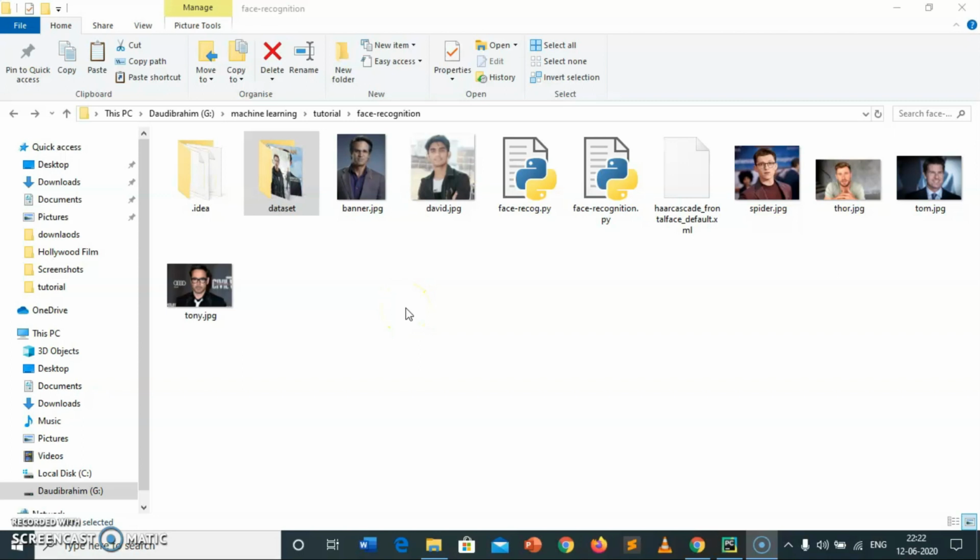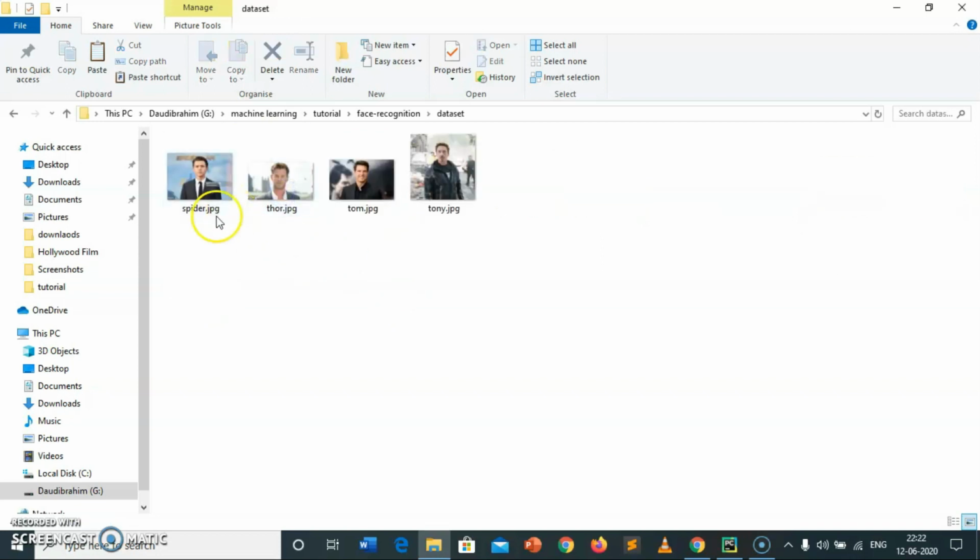First of all, we have to prepare our dataset. In the dataset, we have to keep the images of those whose faces have to be recognized. As you can see, in my dataset folder there are 4 images. It means that I am going to recognize 4 persons. You can store any number of images. Just remember, one image is enough for face recognition. So I am just keeping one image of each person, for example spider.jpg, thor.jpg, tom.jpg and tony.jpg.